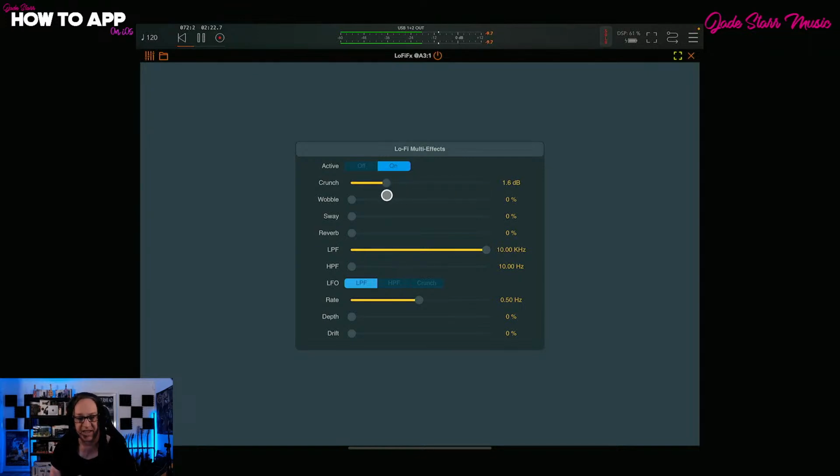So a nice way to add some subtle crunch to it. We've got some wobble. I'm going to add the wobble to the guitar and really show you some of that. We've got sway. Let's come back to those. We've got a reverb. Pretty big reverb.